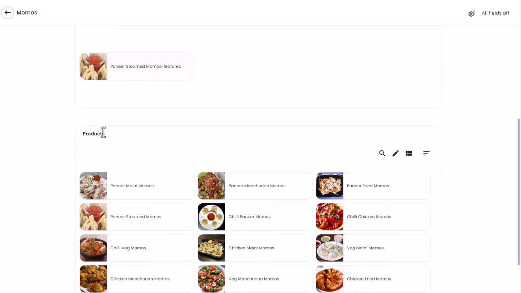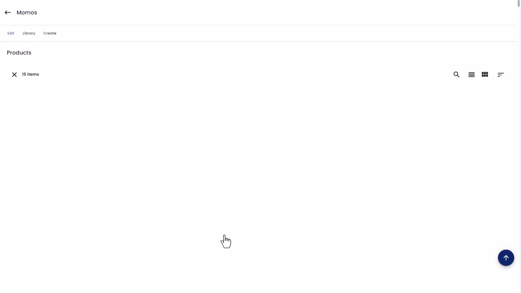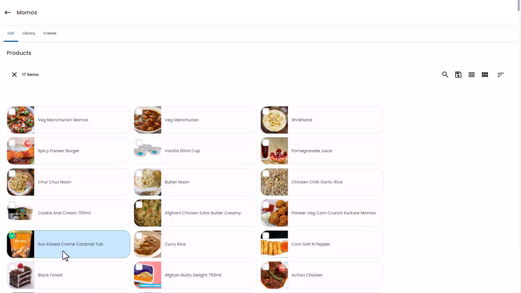Next, let's validate the products in the momos product group. Click the edit icon next to products. Unselect all products which you don't need. Next, we need to add our momos products. We can either select from our own products, if we have already added those products. We can also add products from library.